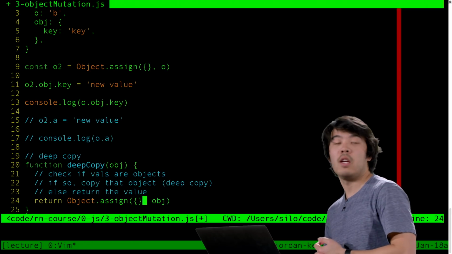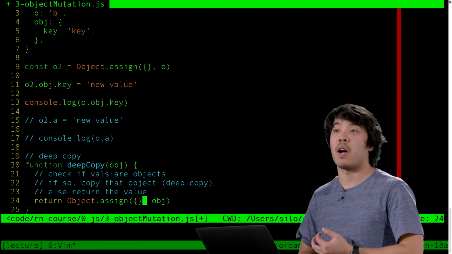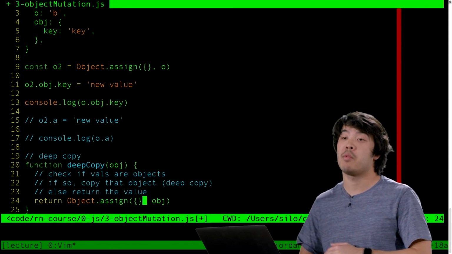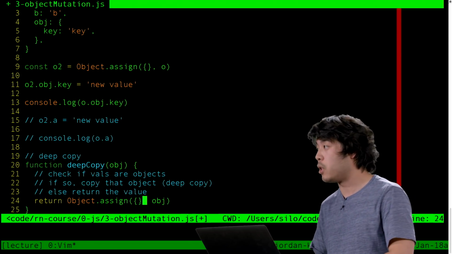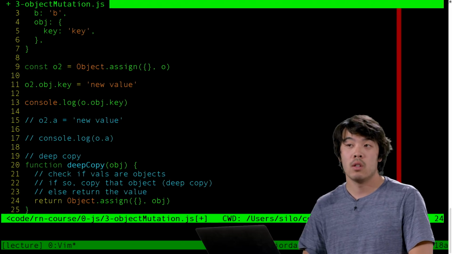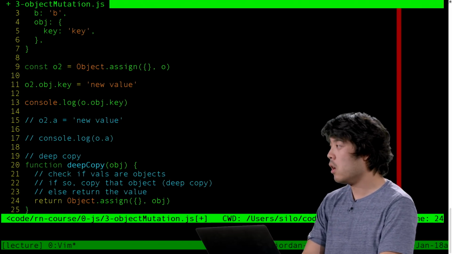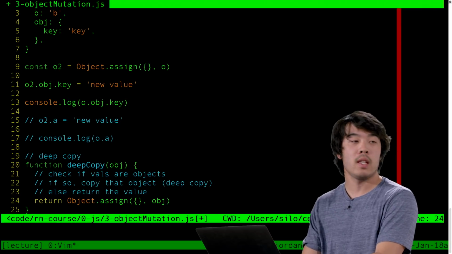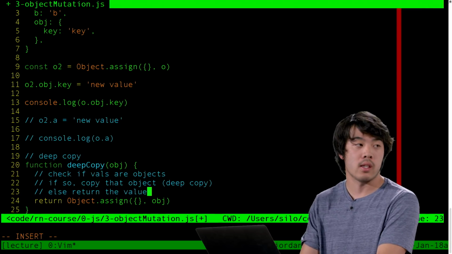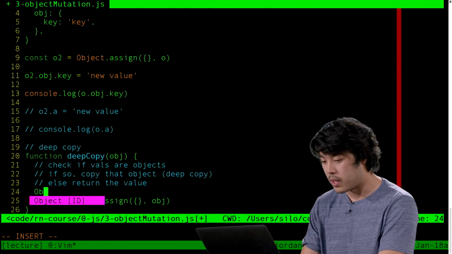Nice. So basically, check every single value and see if it's an object. If it is an object, then go ahead and deep copy that object. Otherwise, return that value. Cool. So let's do that. The way to get the keys of an object is this function called object.keys.